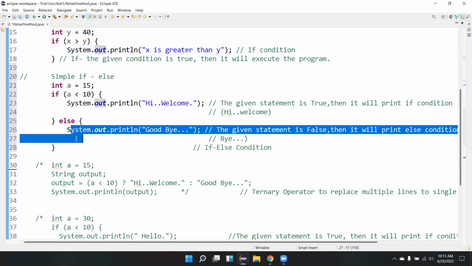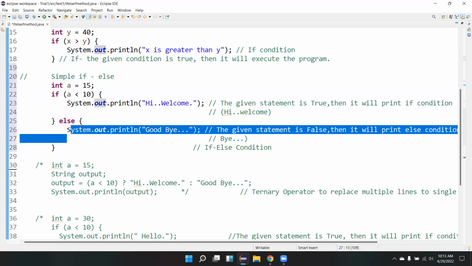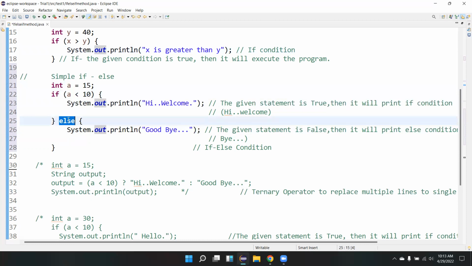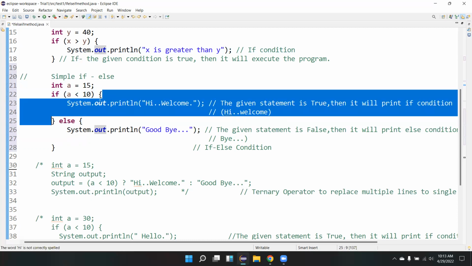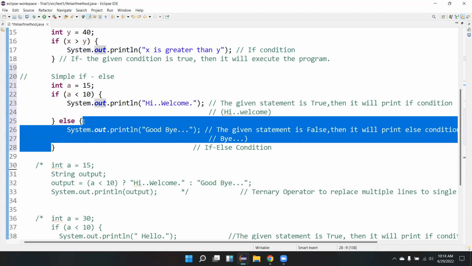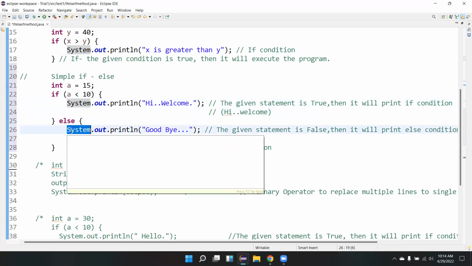If the condition is true, then it will print this. If the condition is false, it will print this. That is the prominence of else. If you see here, this is called the if body, and this is called the else body. That's it, it is very simple. If this condition is true, then it will come to here. If the condition is false, then it comes to here.